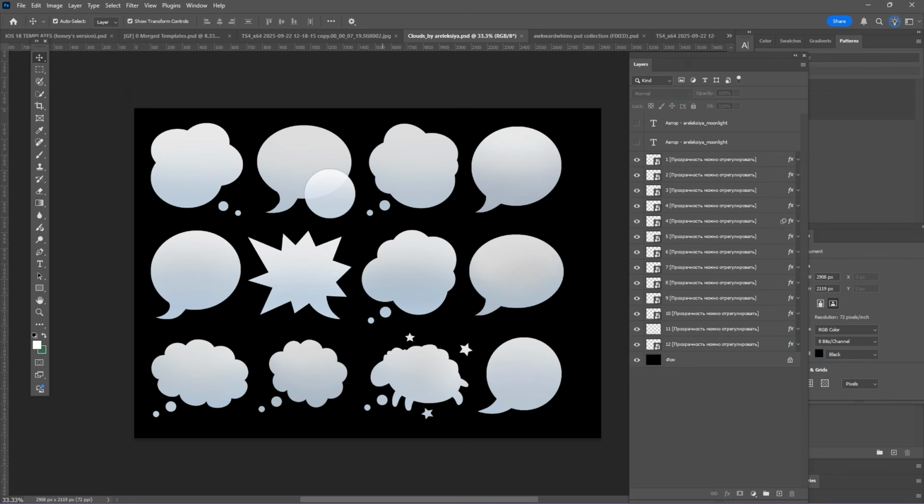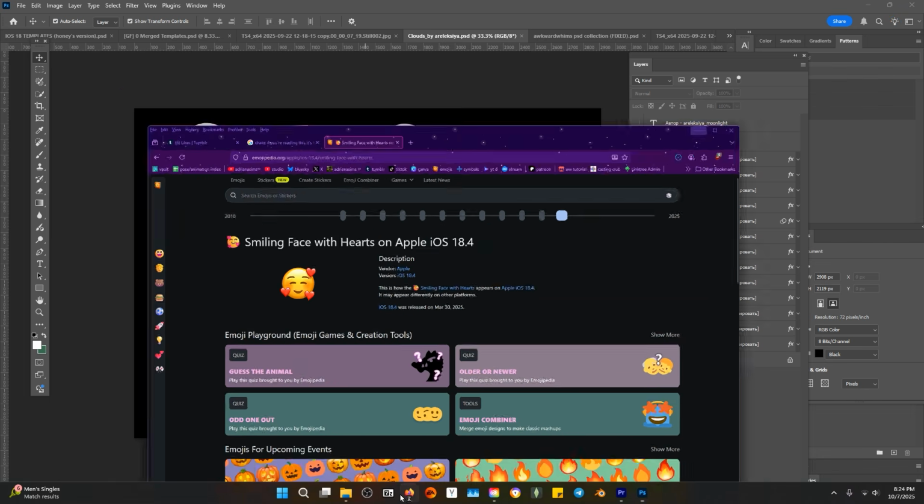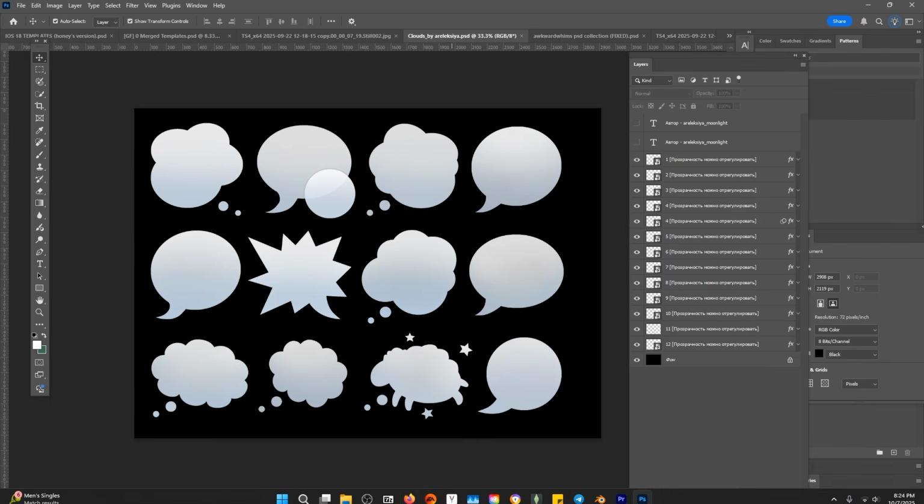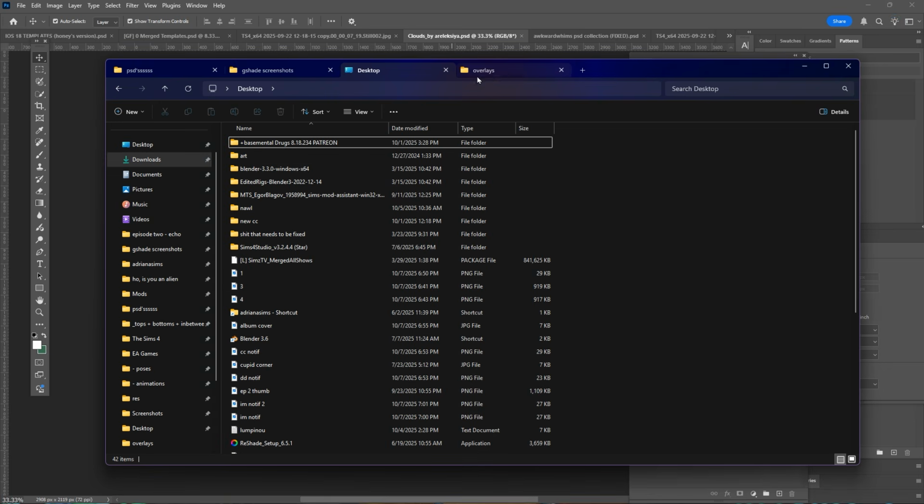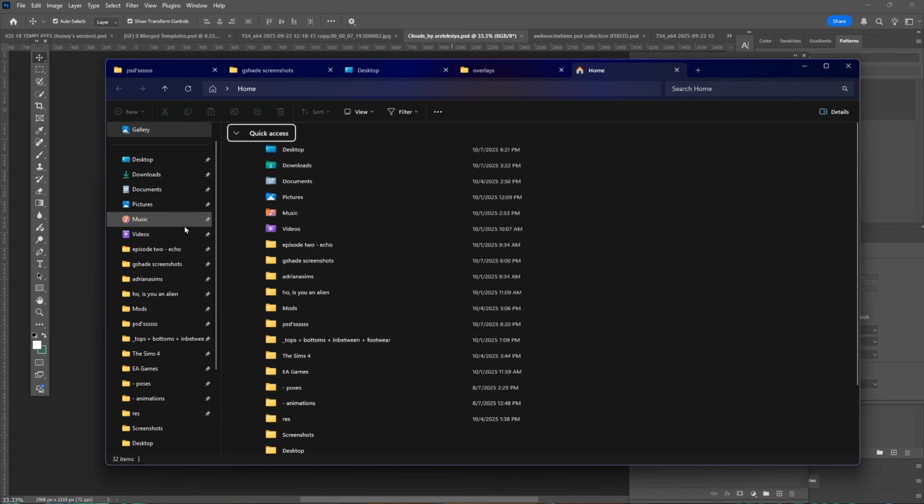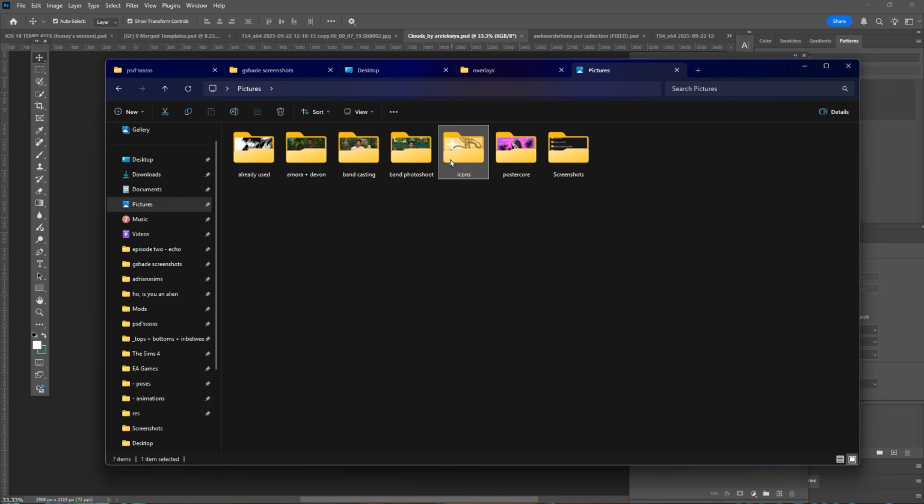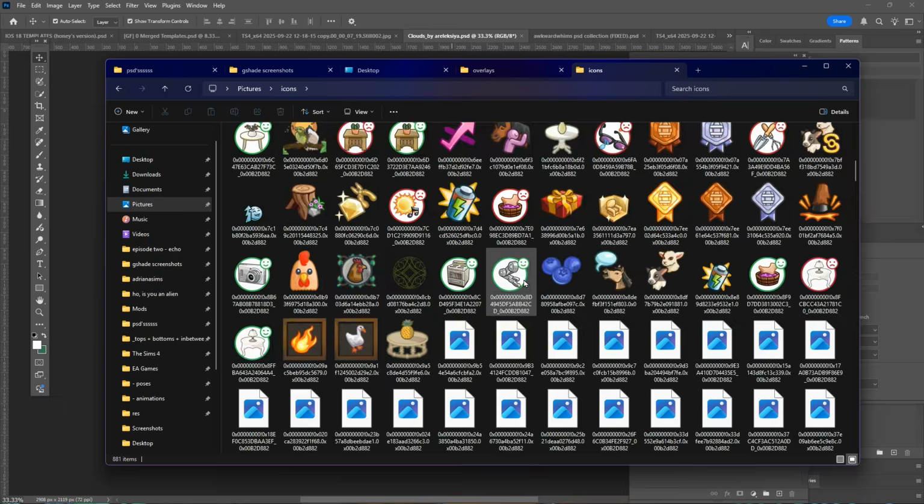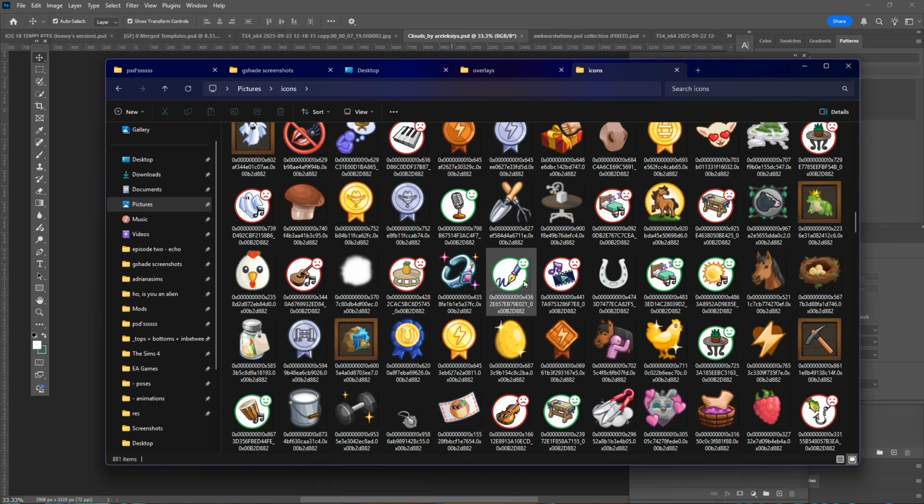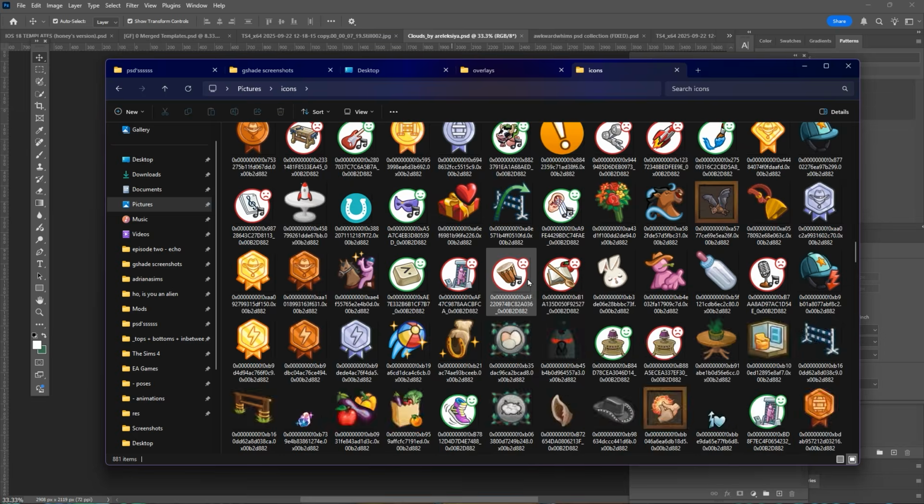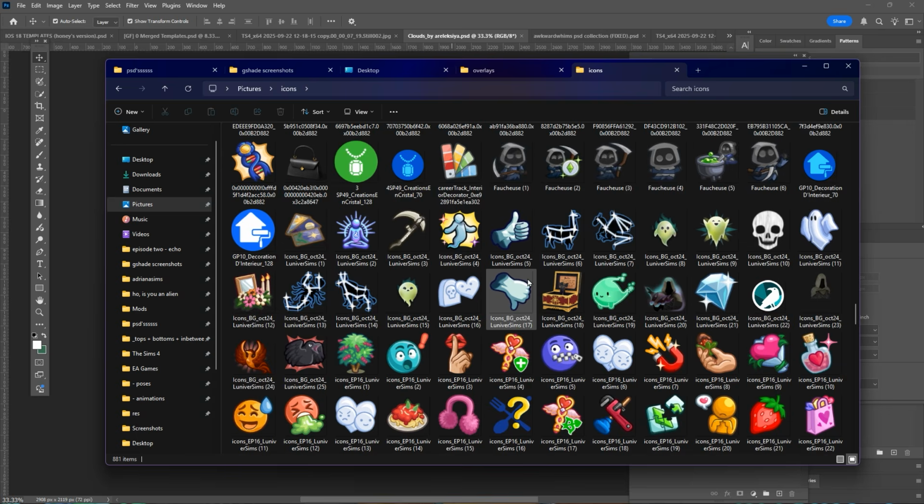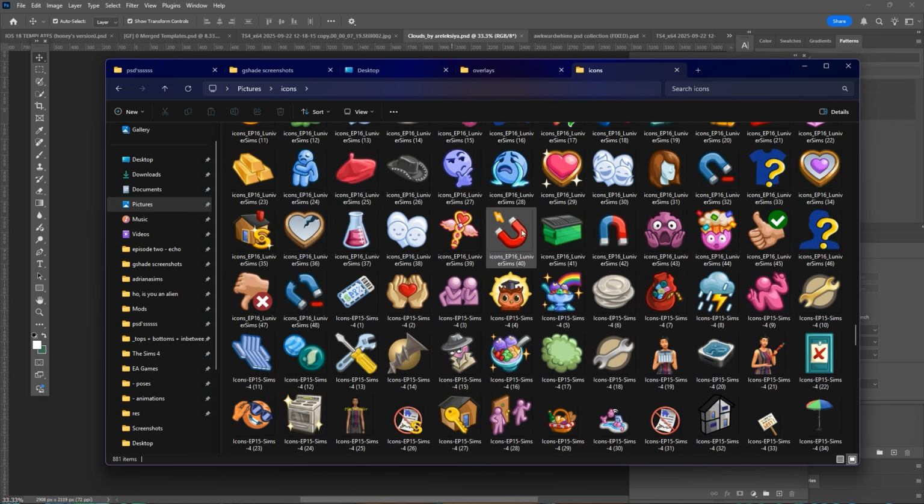So, what you're going to need for real is Sims 4 icons. I'm going to link below where you can get them, but I'm not going to show you where to get them. I'm just going to link where I got mine. And I got a bunch. The problem is that it's very unorganized, so you're going to have to go through all of them.